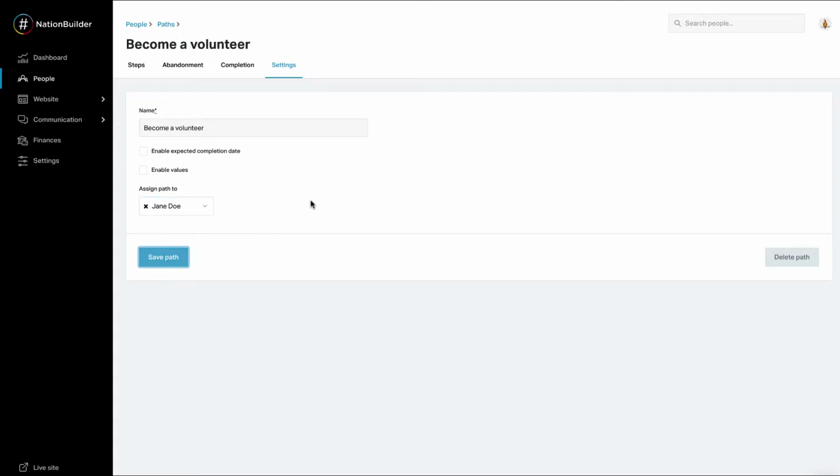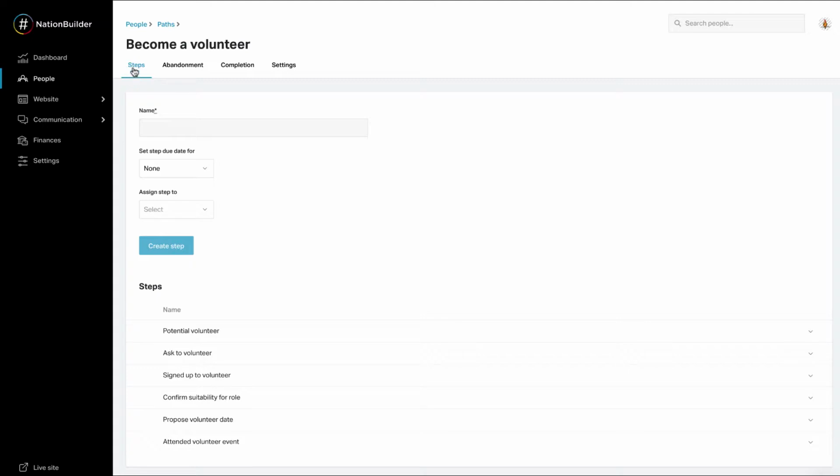Click the Save Path button. Next, you'll create steps on the path. First, give the step a name. Set up due date for. This is optional. The step due date indicates when the step should be completed. Due date options are the same for an entire path, anything from the same day to 30 days later.